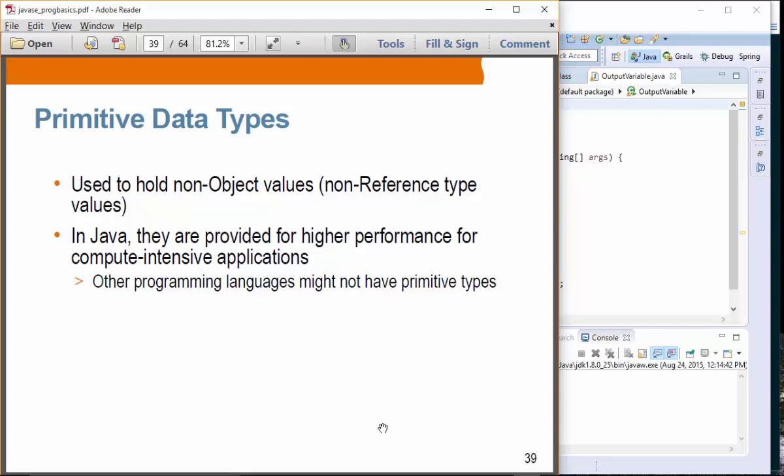The reason we have primitive data types in Java is because they are used for higher performance computation. So it's actually useful to have these primitive data types for performing computation. Other programming languages might not have the primitive types. So in Java, we have primitive data types and we have object types. So it's kind of hybrid in that sense.